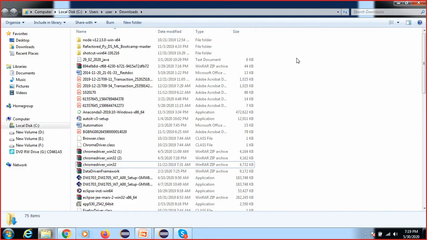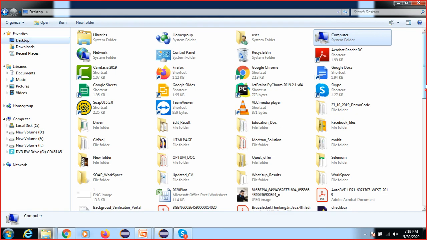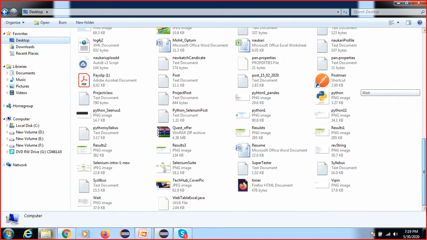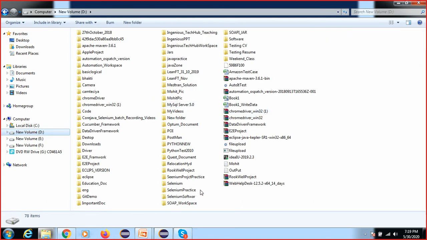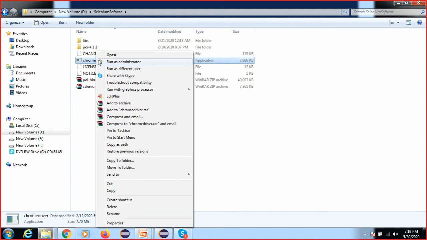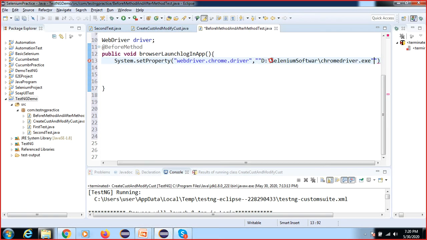One second. Okay, actually I have deleted this. This driver was not working, but I kept the Selenium software, might be this is the latest one. Let me check if it will work. That is fine. Then otherwise we will change this. Okay, so I've given the path of this driver.